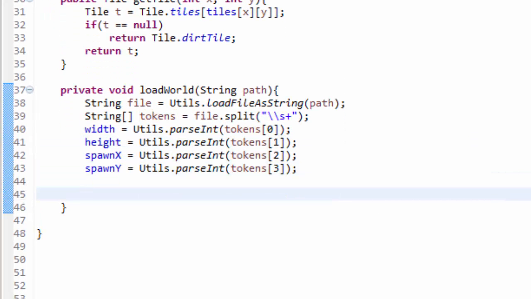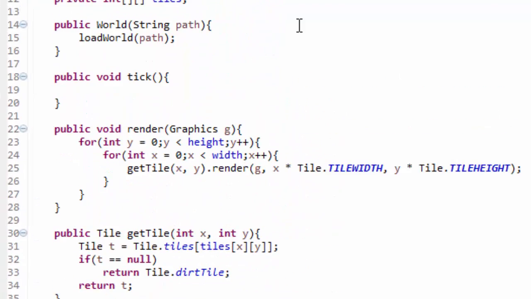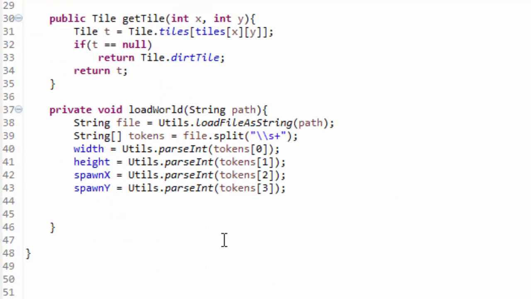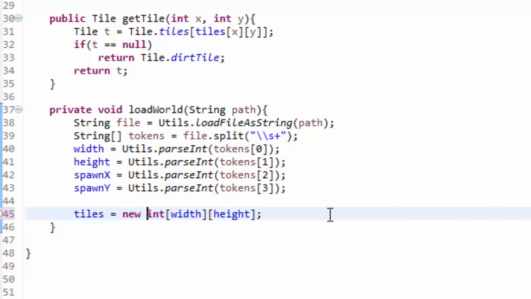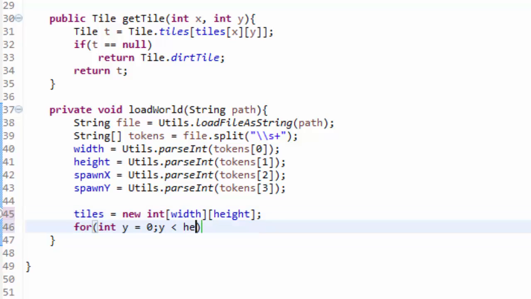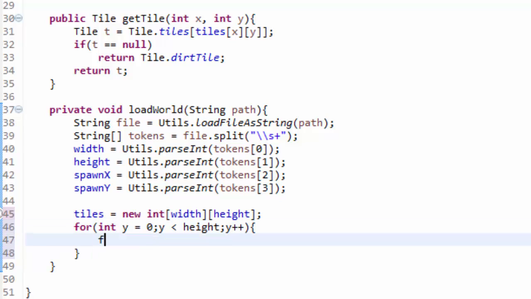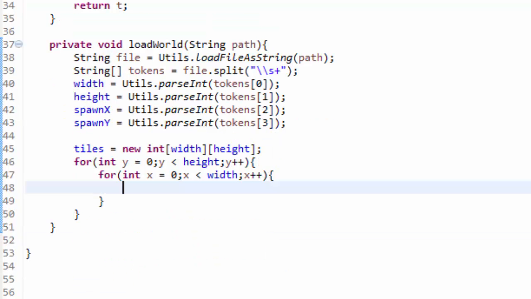Now, every single number after this is actual world data, ID numbers of tiles. And we have to read all that data into this tiles array. So first things first, we have to initialize that tiles array equal to a new integer multi-dimensional array with the size of width for one dimension and height for the other dimension. And I'm sorry, this should be a new int array like so. And then we're going to create two for loops. So for int y equals 0, y is less than the height of our map, y plus plus. And then inside of this we'll have another one: int x equals 0, x is less than the width of our map, x plus plus, just like we do for the render loop.